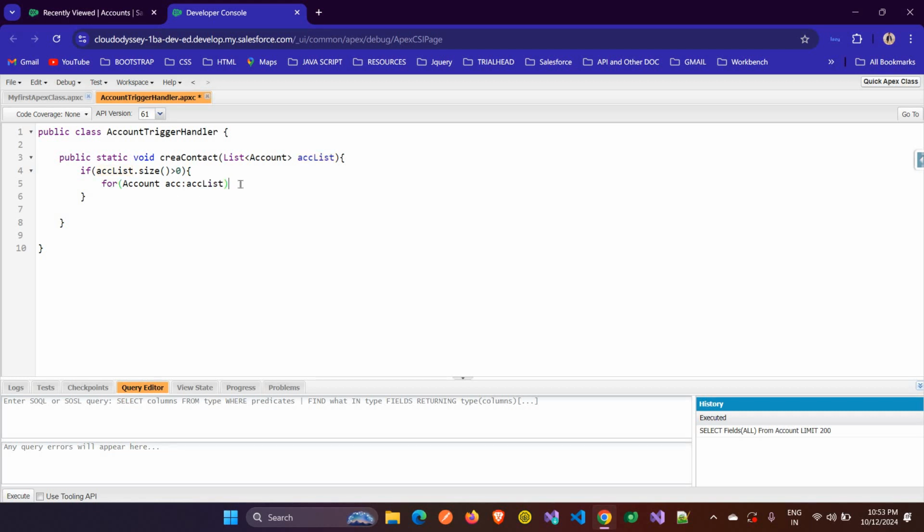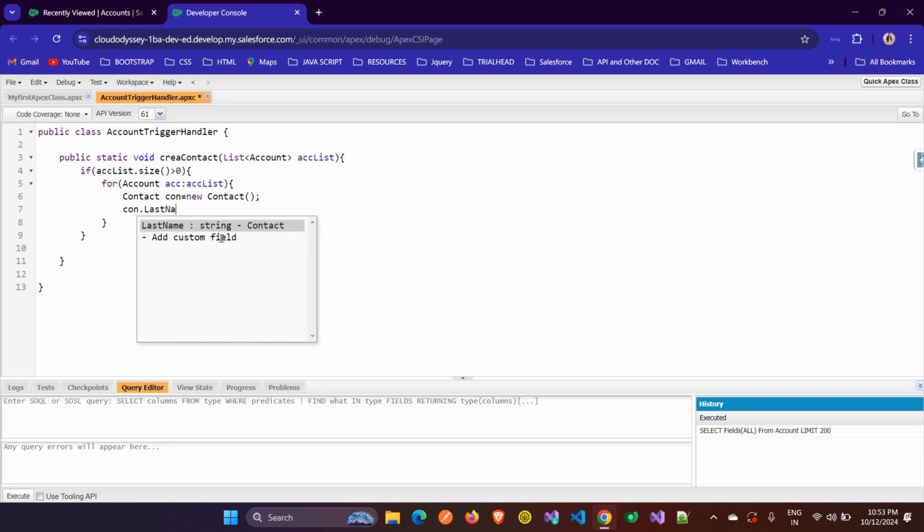Inside the loop, I'll create an instance of the contact so that I can set the data for that particular contact. Contact con equals new Contact. Let's say I want to give the contact last name as the account name: con.LastName equals acc.Name. I want the phone number also: con.Phone equals acc.Phone. And for tagging that particular account we have to set the account ID: con.AccountId equals acc.Id.